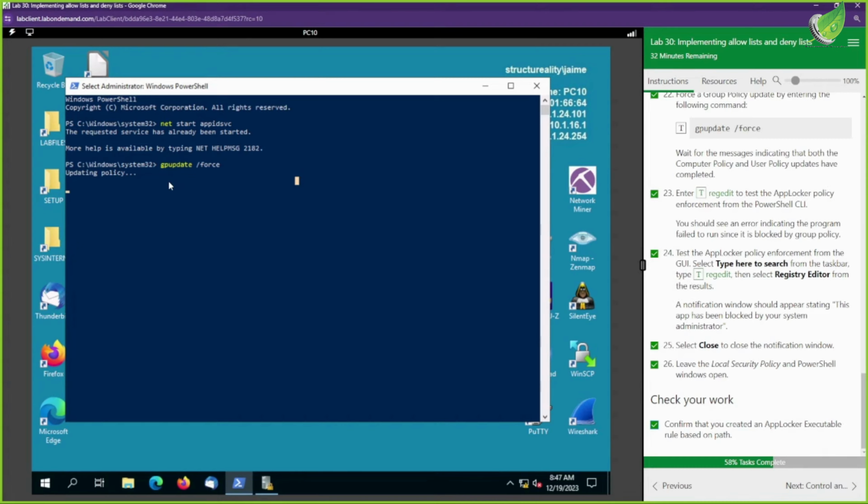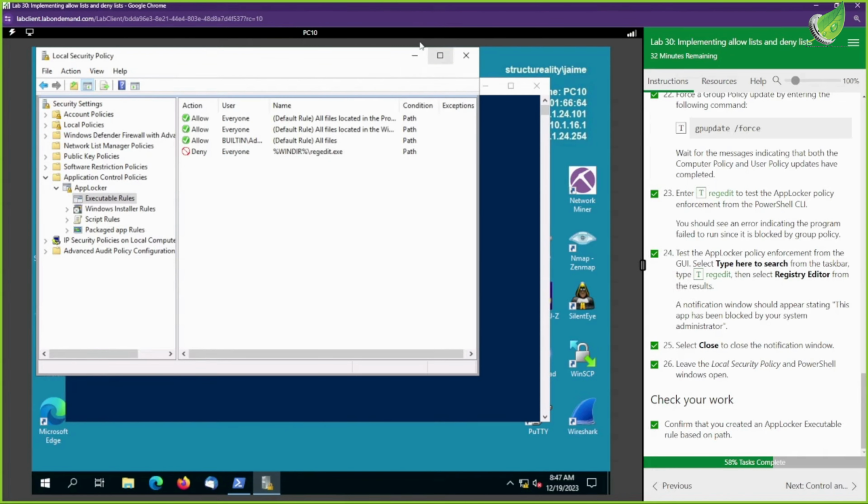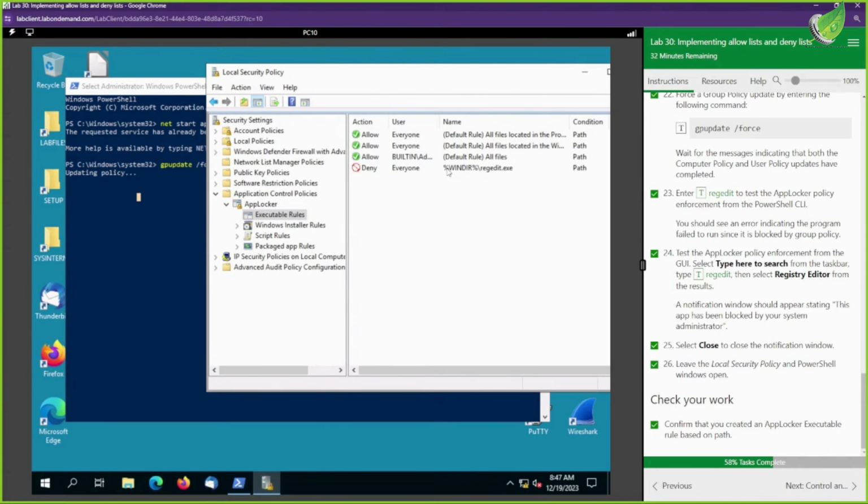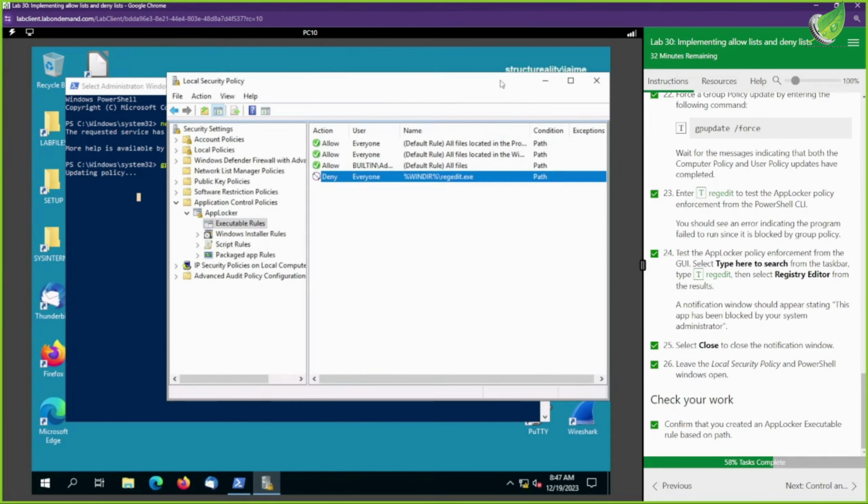Alright, this is taking a little bit longer than I expected it to take. If we come back over here to local security policies, we can see that it is being denied. This registry editor is being denied for everyone.